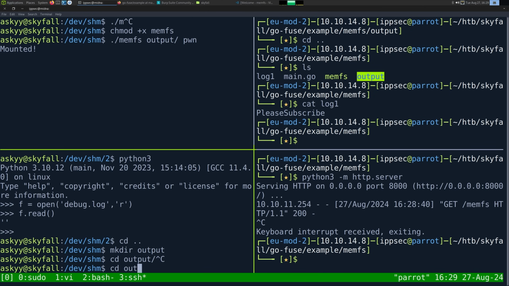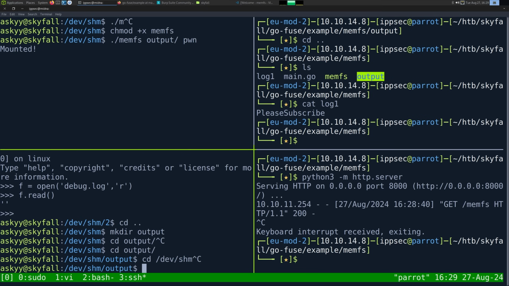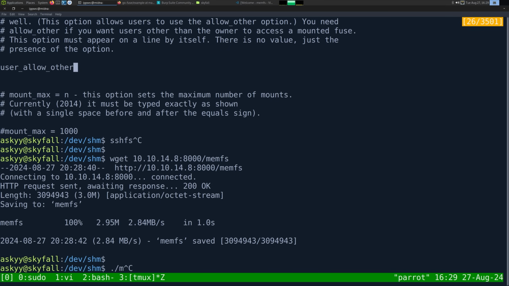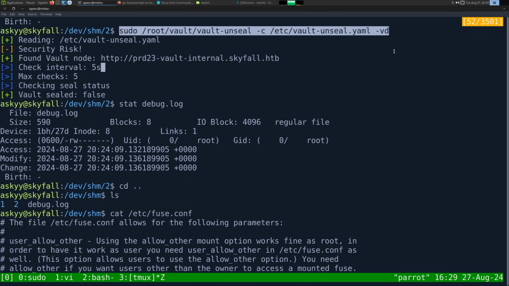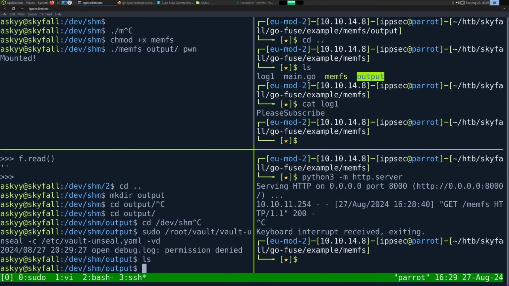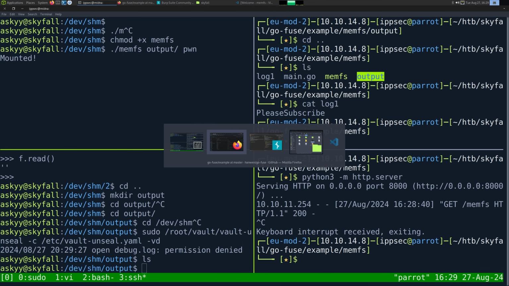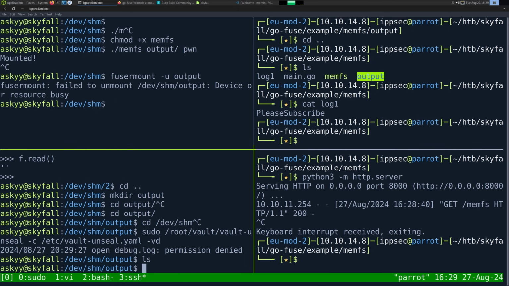So we have mounted that. If I go into this output directory, and then we have to do the sudo. So we'll copy this, run it. We get a permission denied. And that's because the actual application that we have isn't allowing other users to write to or mount. Let's unmount this, -u output. We have to get out of the directory.